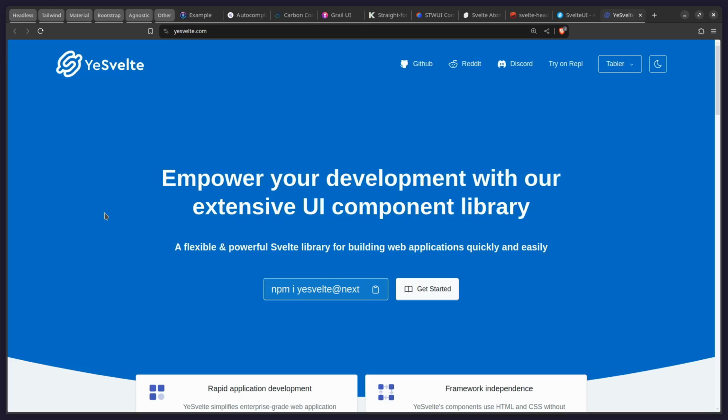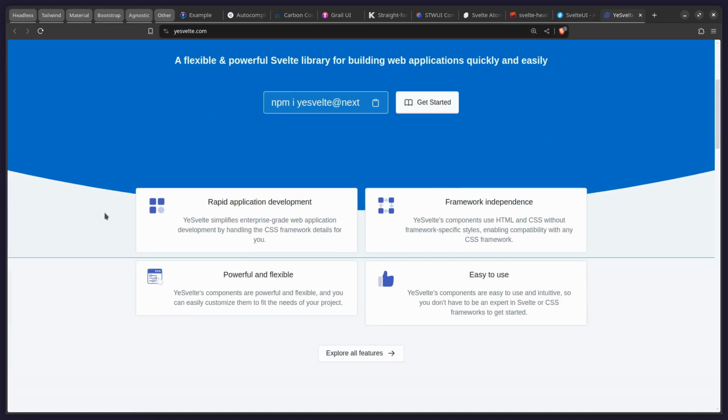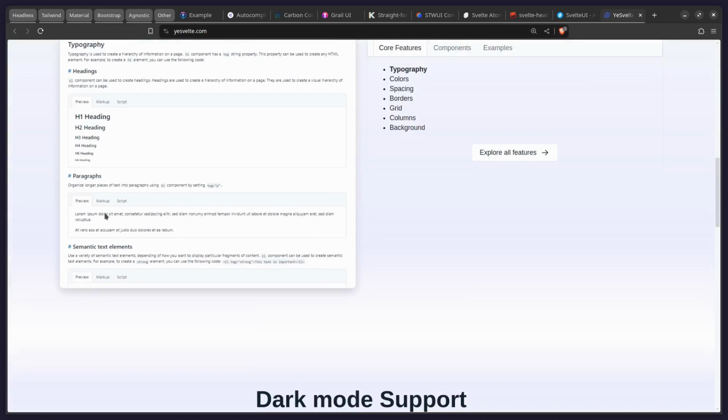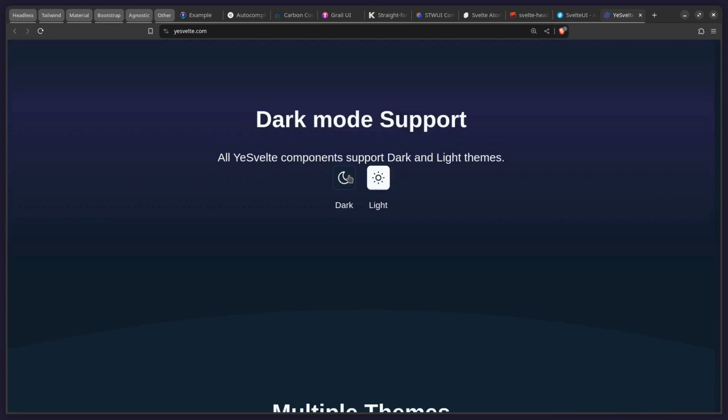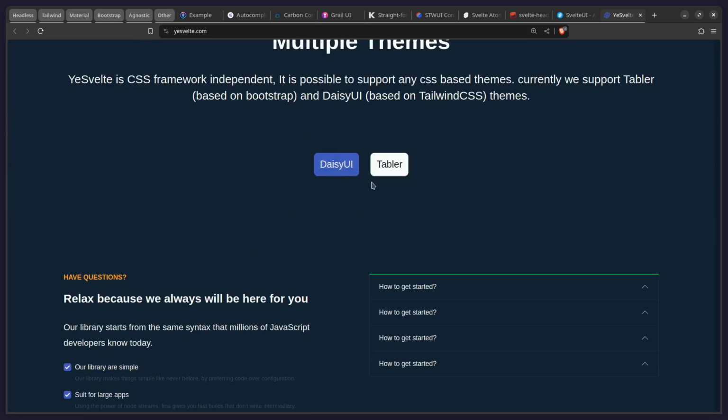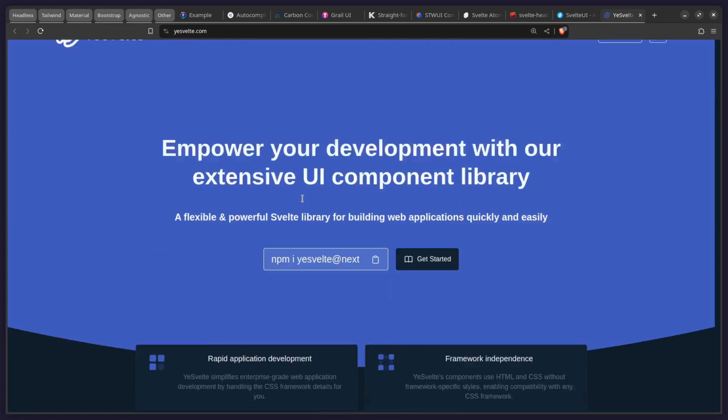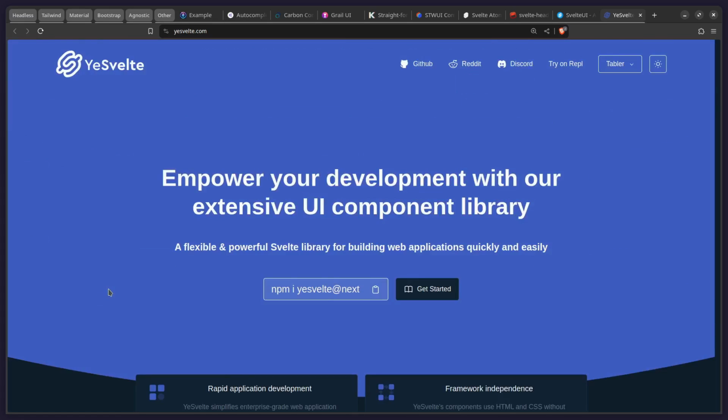And the last one is going to be Svelte, so you can empower your development with our extensive UI component library. So you can see how this looks like. So this is really tailored to Svelte. So you can see here you have light and dark mode. Awesome, it really works. So you have multiple themes and etc. So if this is something that you want to check out, I welcome you.